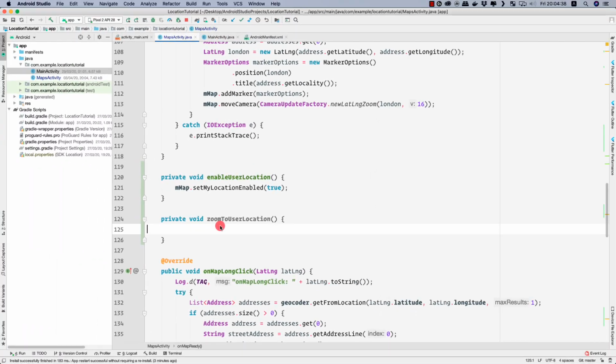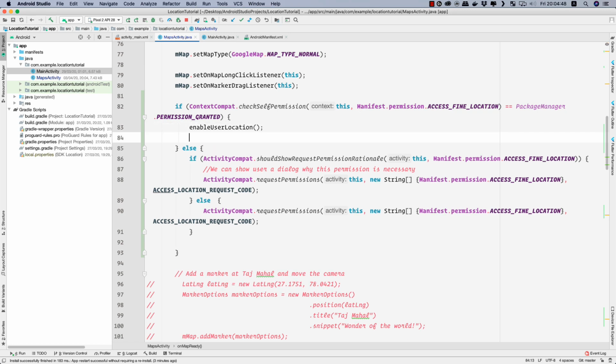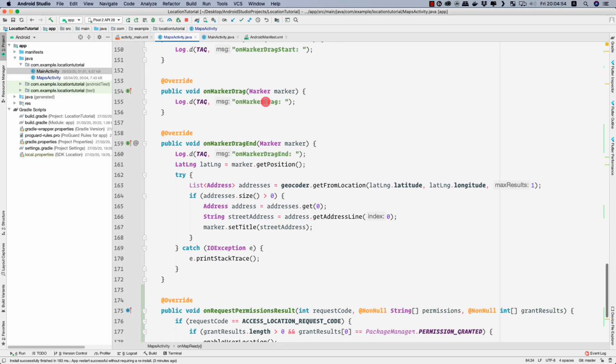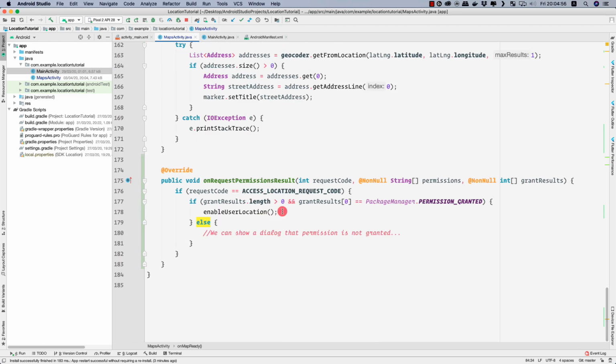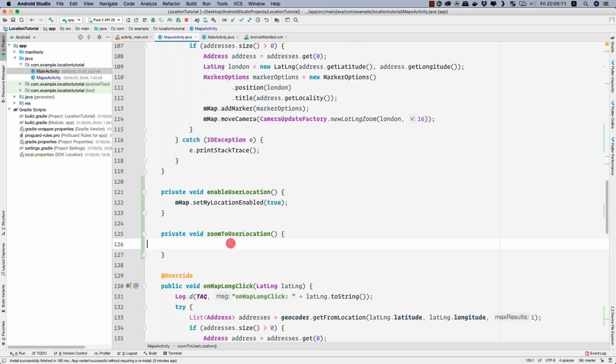So to do that, we need to call this method, that is zoomToUserLocation, from this if check, that is, whenever the permission is granted, only then can we access the user's location. So let's call this method from here, and then we can also call that method from onRequestPermissionsResult here, because we can call this method only when the permission has been granted, because in this method we are going to use the fused location provider.